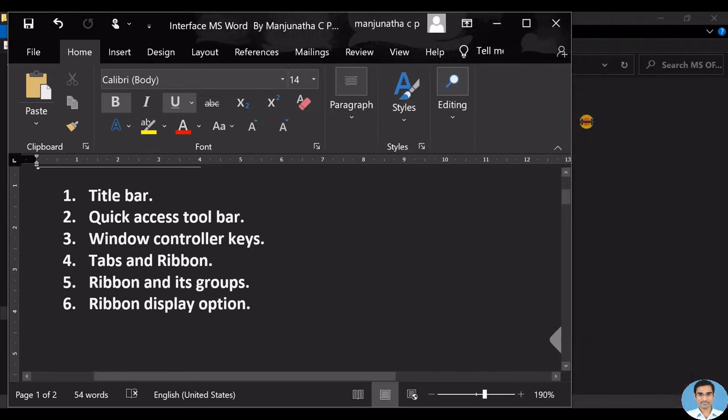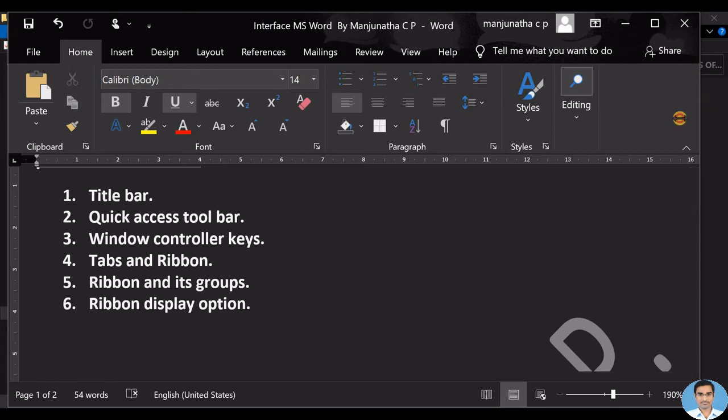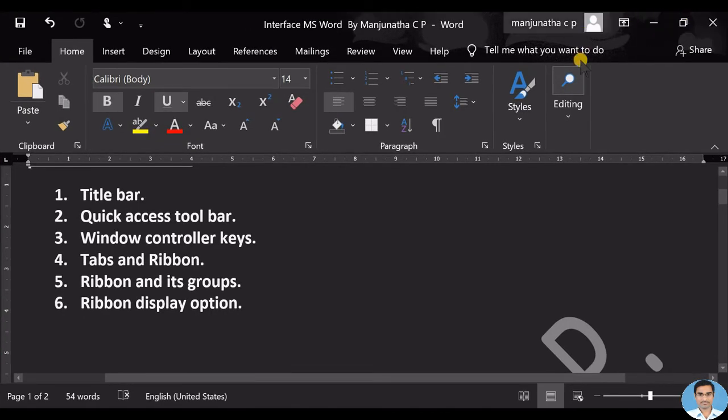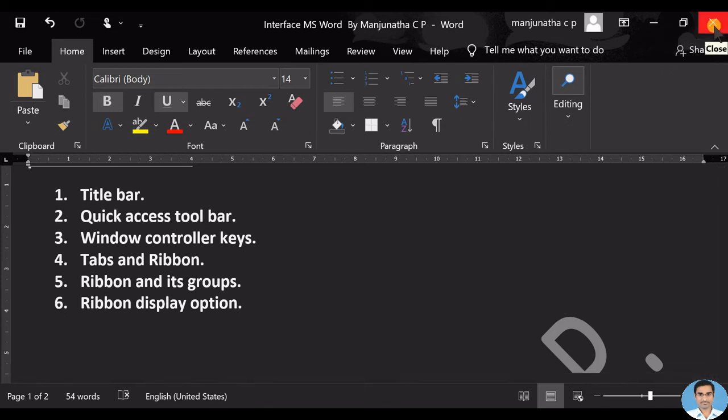You can reduce the size of your MS Word document, or you can increase this size. If I click this maximize or restore button, again it will bring the MS Word document to the size of your monitor. This is the close button, which is used to close our document.